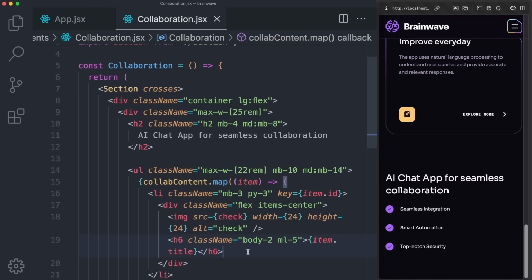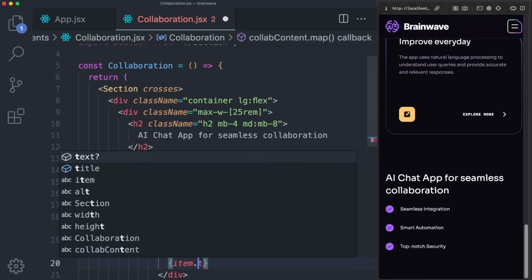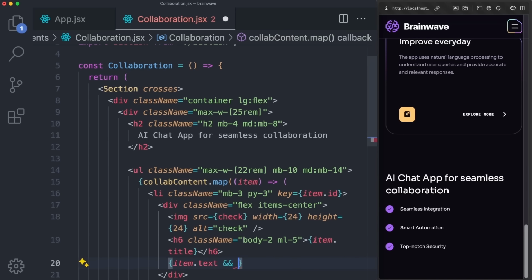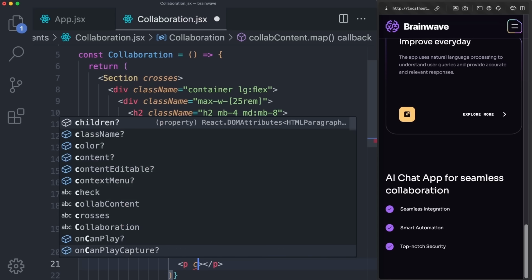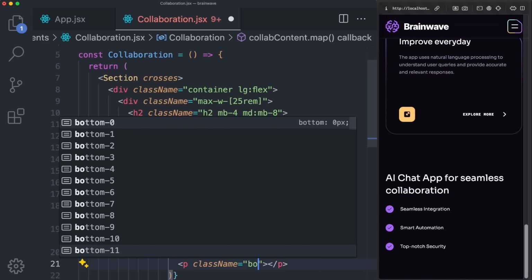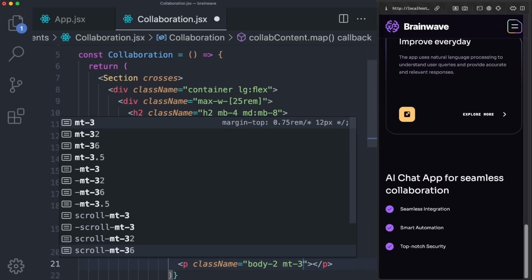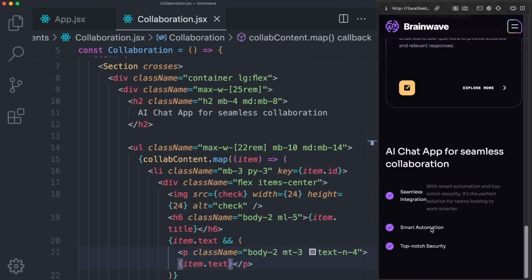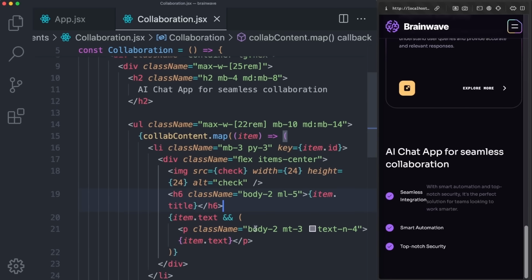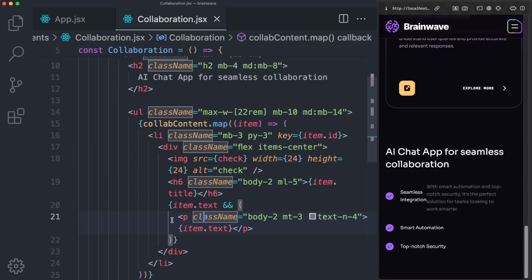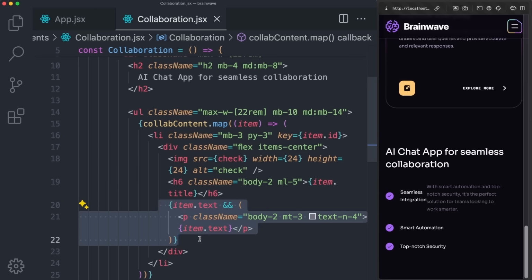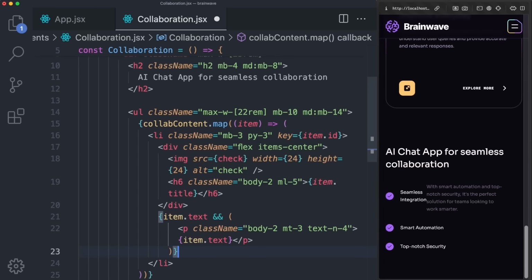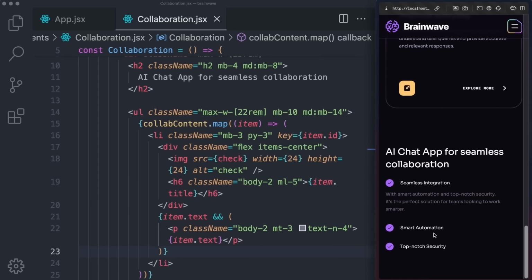Now, if there is a text, such as in a case of the first property, we can then check if item.text exists. Then we can render a p tag that's going to have a class name equal to body-2, margin top of 3, and text-n-4, and it can render the item.text. So if we save it, now we can see the text right here. This text should go outside of this div, not within this specific div that contains the checkbox and the text. So let's put it just below, and that's going to make it look much better.